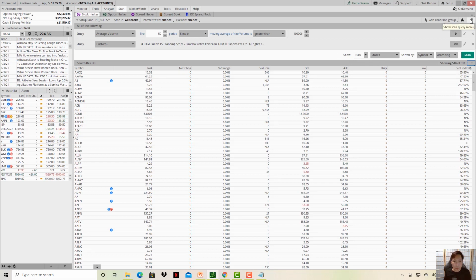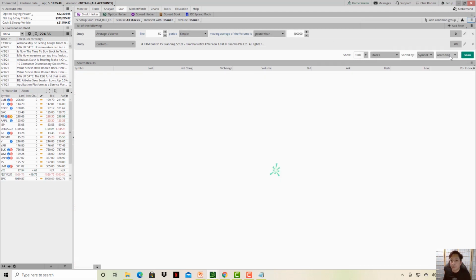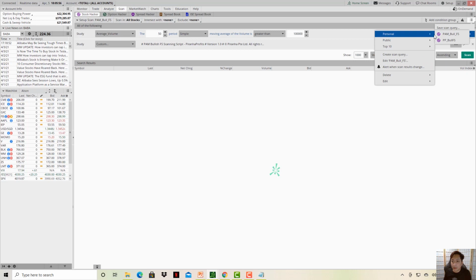Okay, how do you save this scan result, so you don't have to change it every time you scan? You're going to go over here and save scan query. Maybe we call this PAM underscore boo underscore FS. Okay, so you can save this, and next time when you want to open this, you can just go here and load scan query personal, and you can load the PAM boo FS here.